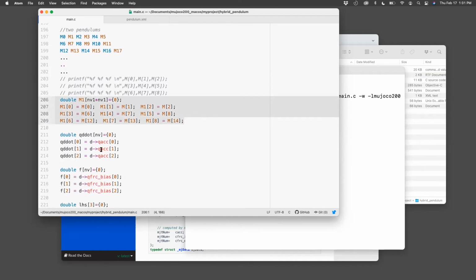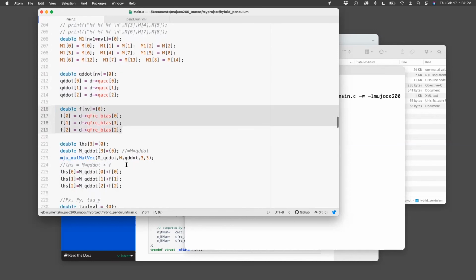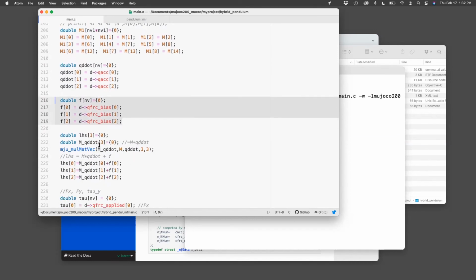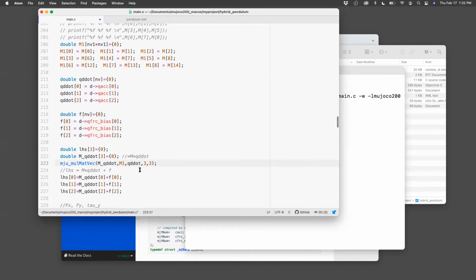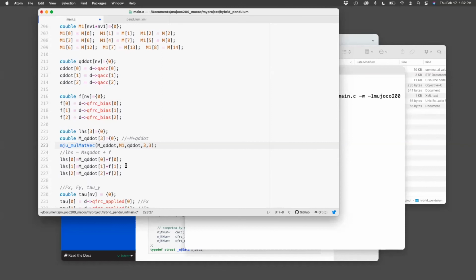Q double dot, there's no change. It'll have 6 things instead of 3, but I don't care about the remaining 3, so let me just keep it because this is my simulator in the backend. F's will remain the same. I don't care too much about that. When I do this product now, what I need to do is take the product of M1, which I just computed, times Q double dot. So this will be exactly the same.